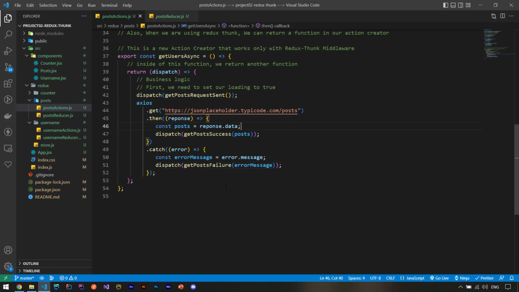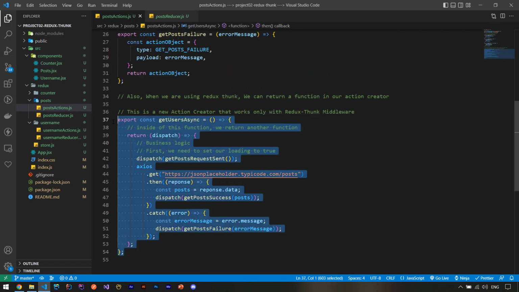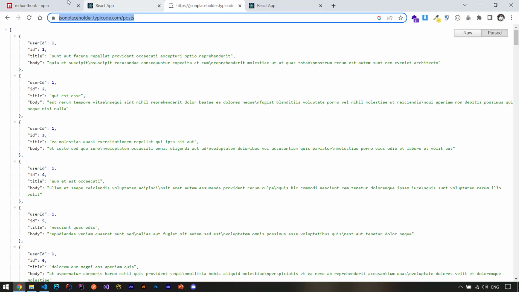Let's format our document and see. Okay, this is all of it, and you can see that this is the complicated part, but you saw that this is a new action creator that works only with Redux Thunk middleware, and inside of this function we simply return another function. This function can receive dispatch. Let me show you again here.